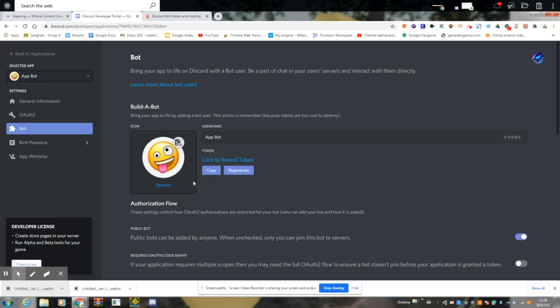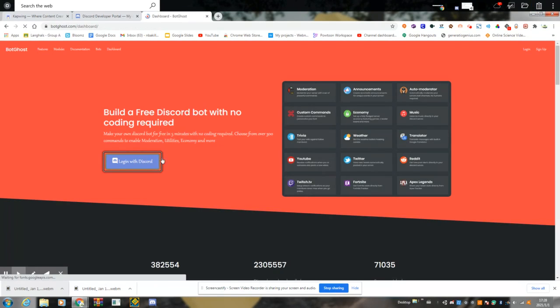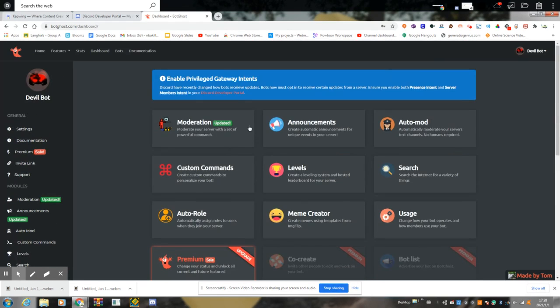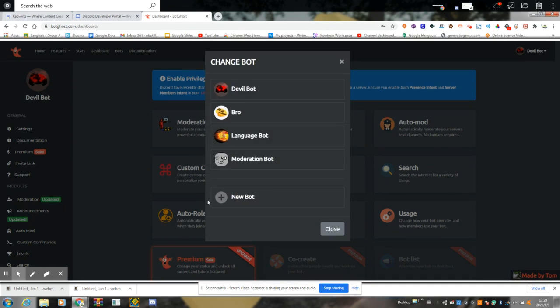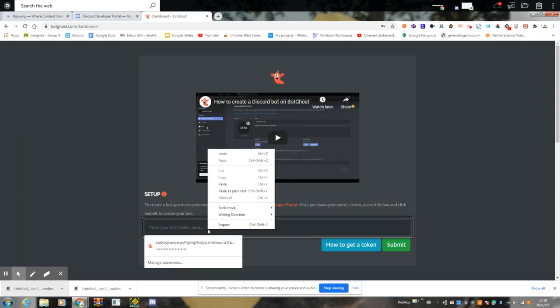Open up a new tab, go to botghost.com, go to the Discord developer portal, click on bot, and copy the token. Log in with Discord. You're gonna have to do some stuff, but I'm already logged in.